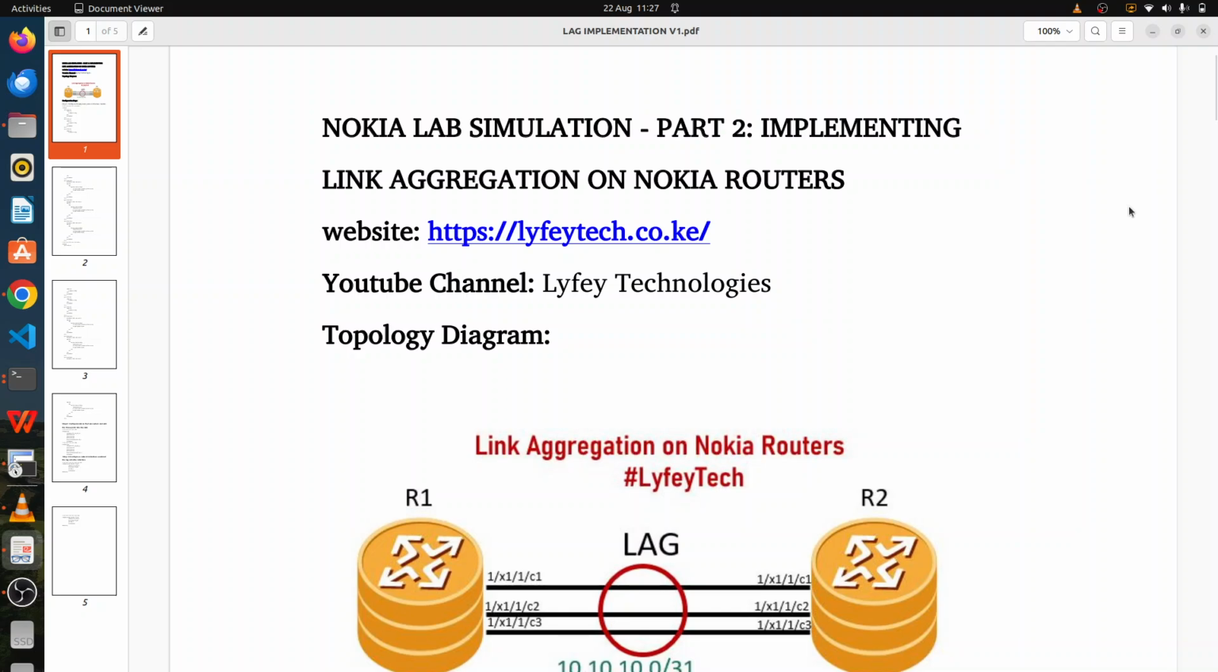So this is the lab setup. We have two routers, router 1 and router 2. And between these two routers, we have three links: C1, C2, and C3. So we'll be bundling these three Ethernet links into one link aggregation group. And we'll configure an interface on the routers and test the connectivity between the two routers using the link that we have aggregated.